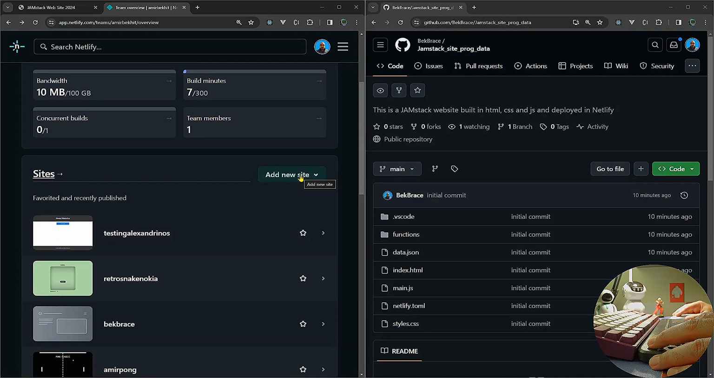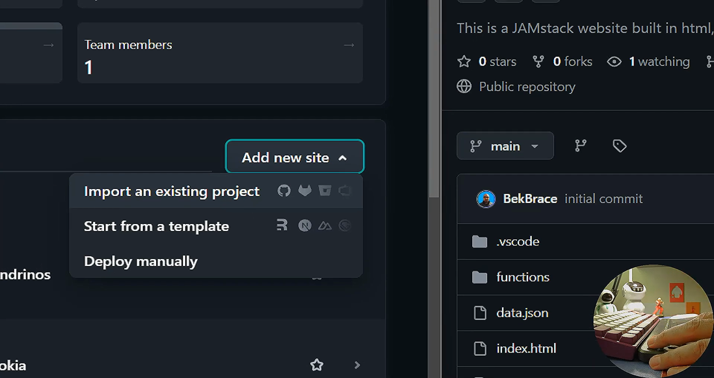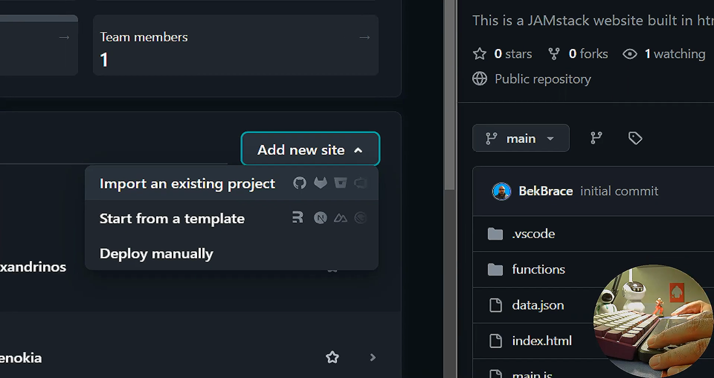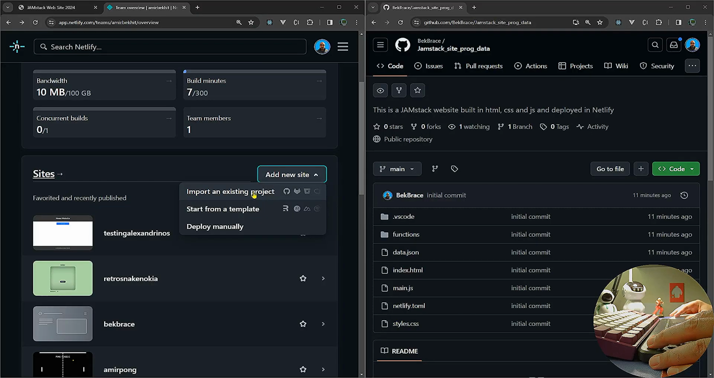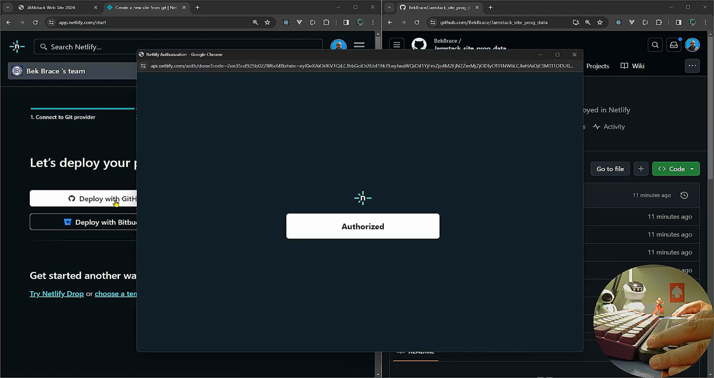So I'm going to click on Add New Site, and you can import your existing project from a GitHub repository, from GitLab, from Bitbucket. Also, you can start from a template. You can use Next.js, Nuxt, Gatsby, Hugo, or whatever. Or you get to deploy manually if you want. So I'm going to import an existing project, and I'm going to deploy from GitHub.